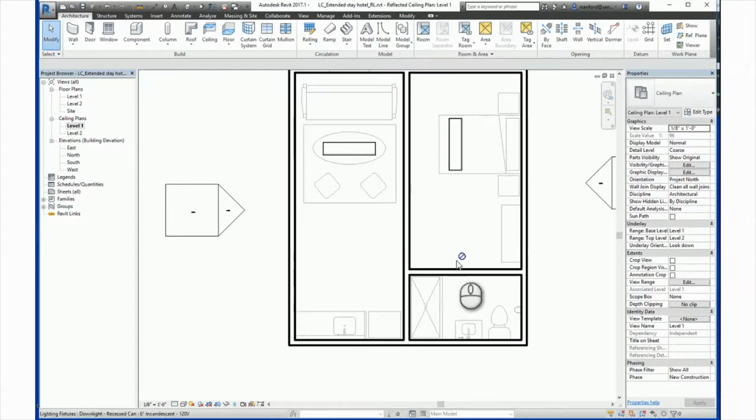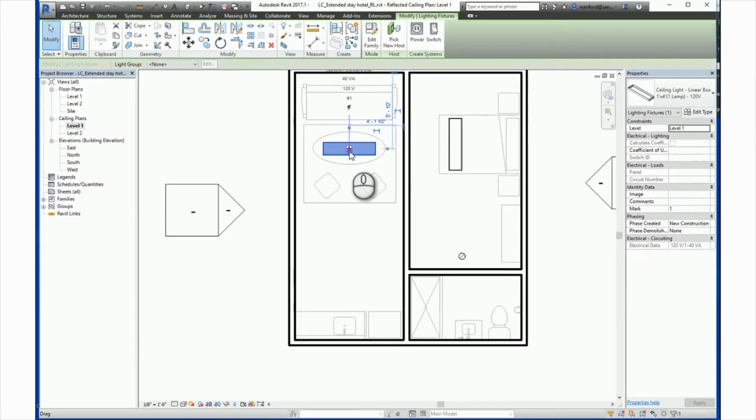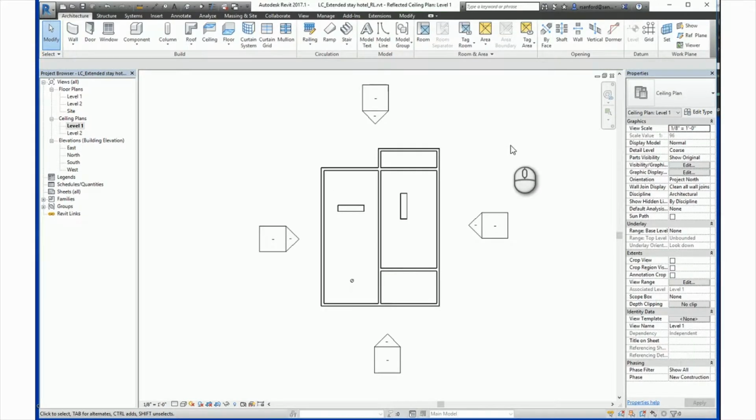If you need to rotate an object, like one of these linear lights that you have here, you can highlight the object and click the spacebar to rotate it 90 degrees. If you need to rotate it back, it's as simple as just hitting the spacebar again. When placing lighting fixtures and some other Revit components, it is necessary to consider the following.